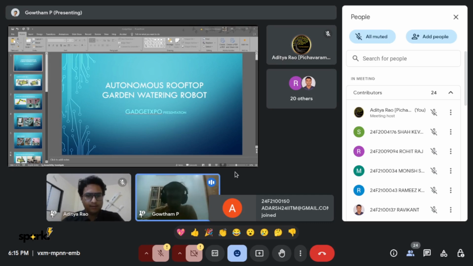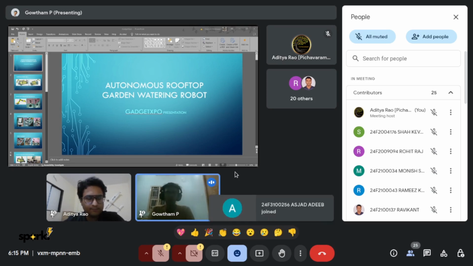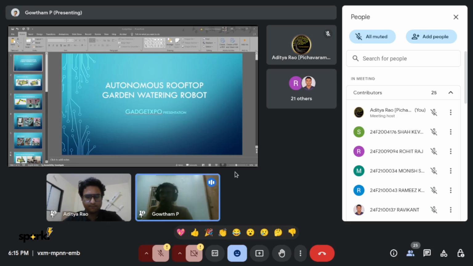So is the entire screen visible? Yeah, we can see your screen. Okay. So my project for the Gadget Expo presentation is an autonomous rooftop garden watering robot. My interests lie in CAD design as well as circuit design, and this is my first venture into robot design. Since I'll be spending a lot of money on this project, I wanted to do something utilitarian that I can use in everyday life.